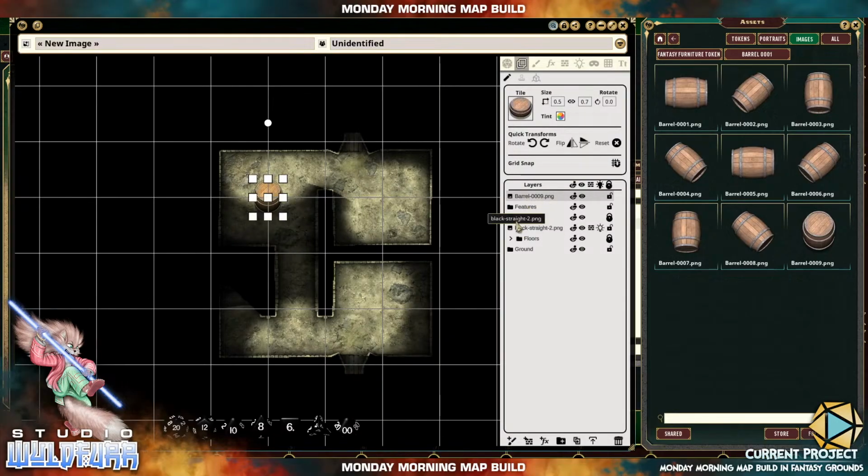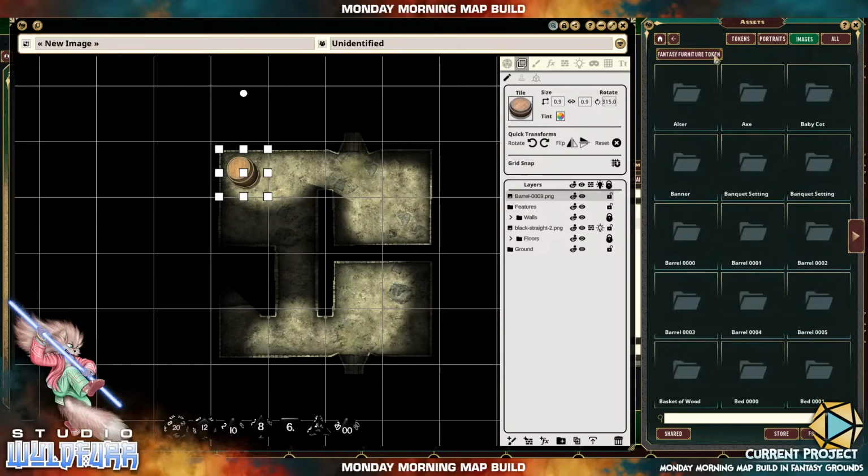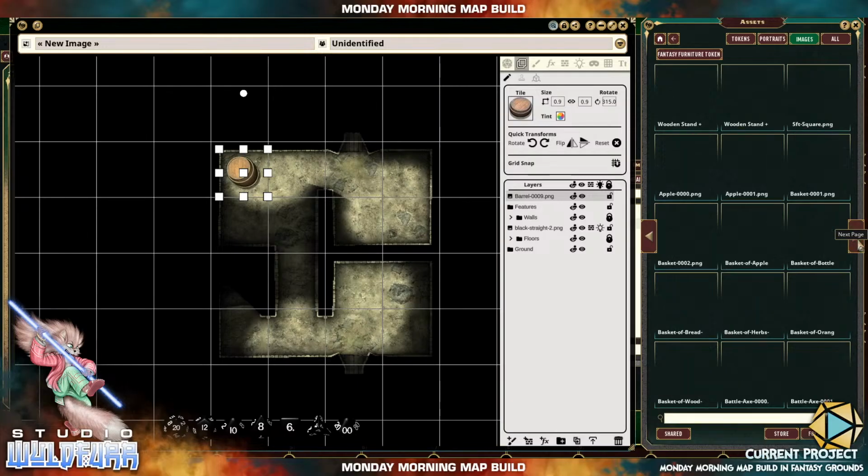Now, this is where you start to need to put things in certain orders. So let's rotate our barrel and pop it into the corner right there. Now, if I go through our objects, do we have, let's see if we've got a candle.